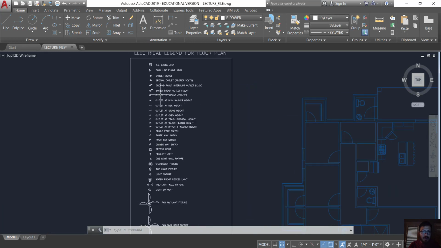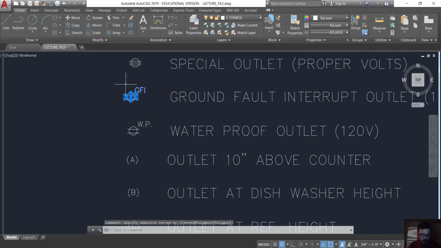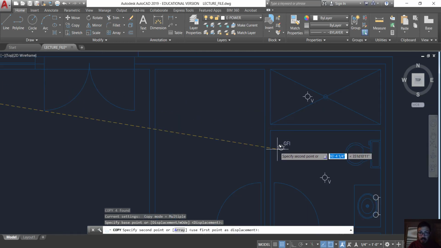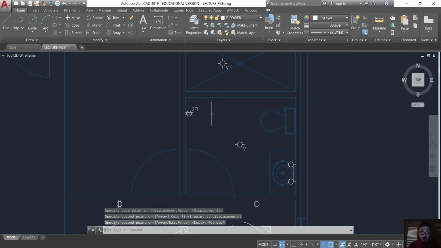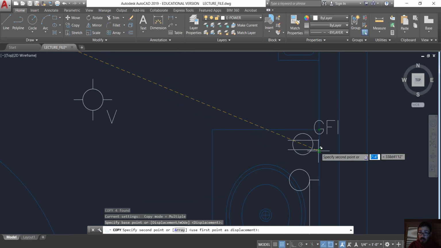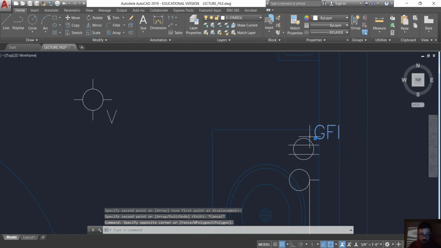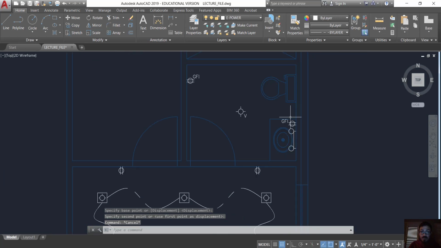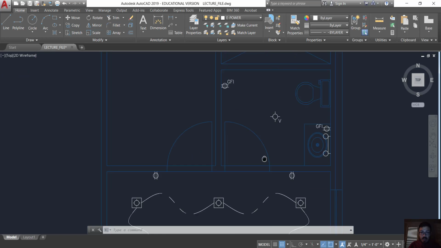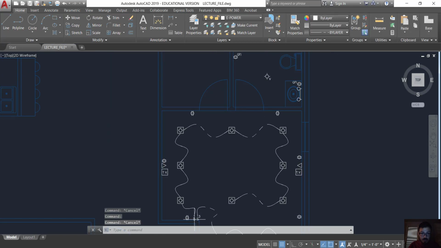Now we can come in for the power. I'm gonna go GFI. I'm gonna put a GFI here only because of its proximity to the shower. Otherwise, it wouldn't have done it. And then this one right here to the sink. All right. We've got this done. Now we need some switches.